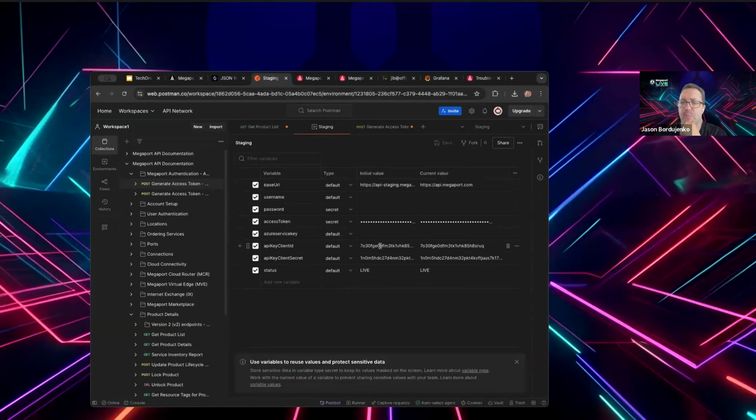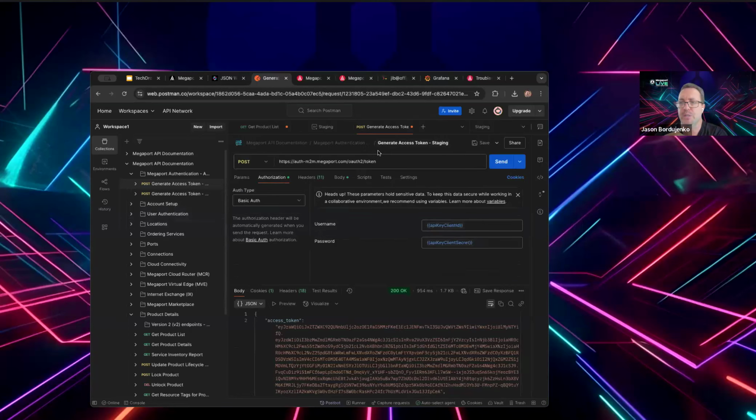But that is where I would drop the information that was provided in that previous page. So API, client ID, and then client secret are required. They are variables that are set at this state, and they will be used in the follow-up calls. And the follow-up call in this case is to generate a token.